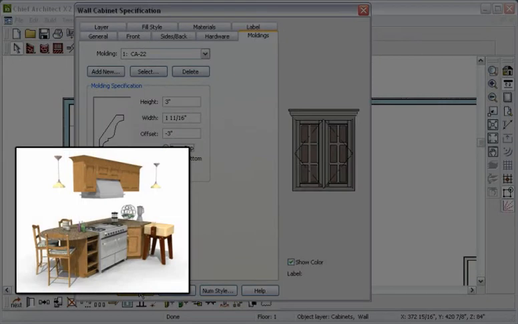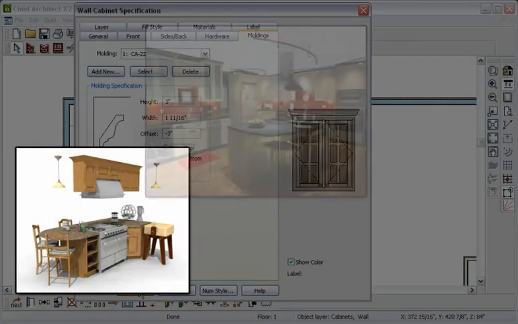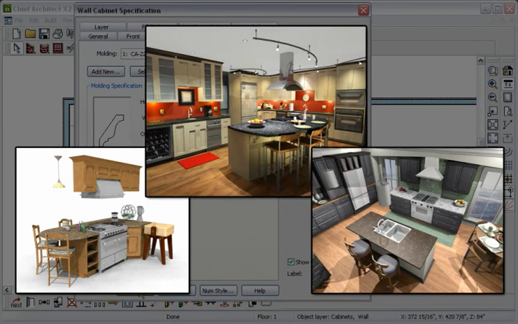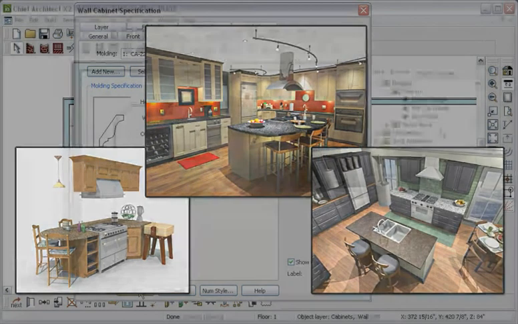When you are finished creating a custom cabinet or grouping of cabinets, such as a kitchen island, you can create an architectural block, save it to the custom library, and use it for future design work.